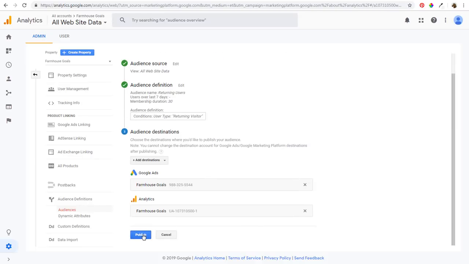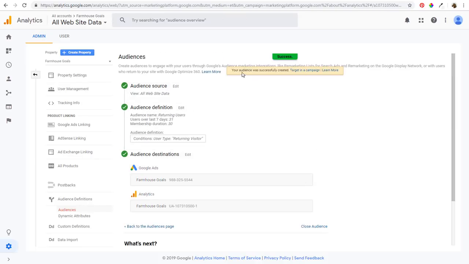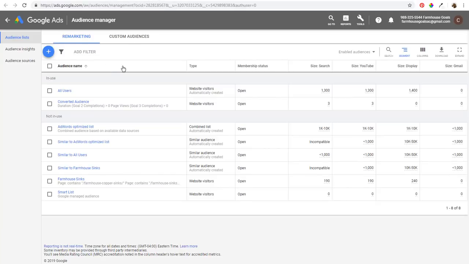So now all I need to do is click on publish. It's going to say your audience was successfully created. If you click on target in a campaign, it's going to bring you to Google Ads so you can create a new campaign. But now we have a completely new audience set up. So it's very easy to manage all of your audiences using Google Analytics. And this audience will now pop into our audience manager once we refresh this page.